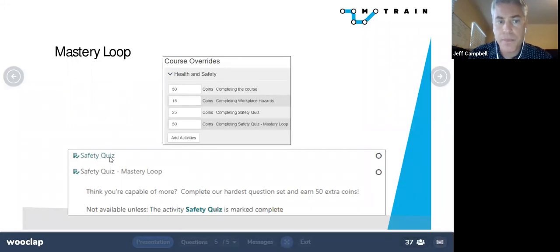If they complete it, the restrict access feature then, this is the teacher view, shows that the student will see this mastery loop, as I call it, appear. So if they complete that safety quiz, then the mastery loop activity will automatically appear. And then we can say, hey, you can do this mastery quiz. Maybe it's a series of more challenging questions. It's not required, but it'd be great if you did it, and you can then earn an additional 50 coins.